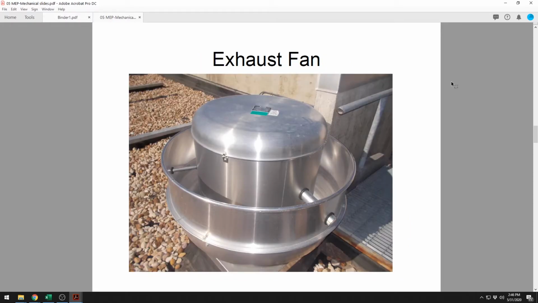Next is exhaust fans. If you think about it, in a commercial bathroom, you don't have a switch like you do in your bathroom to turn on an exhaust fan. It's basically always on, always pulling a slight amount of air out to recirculate the air. So this is basically what's up at the top on the roof, and this goes down and is fed into multiple restrooms.